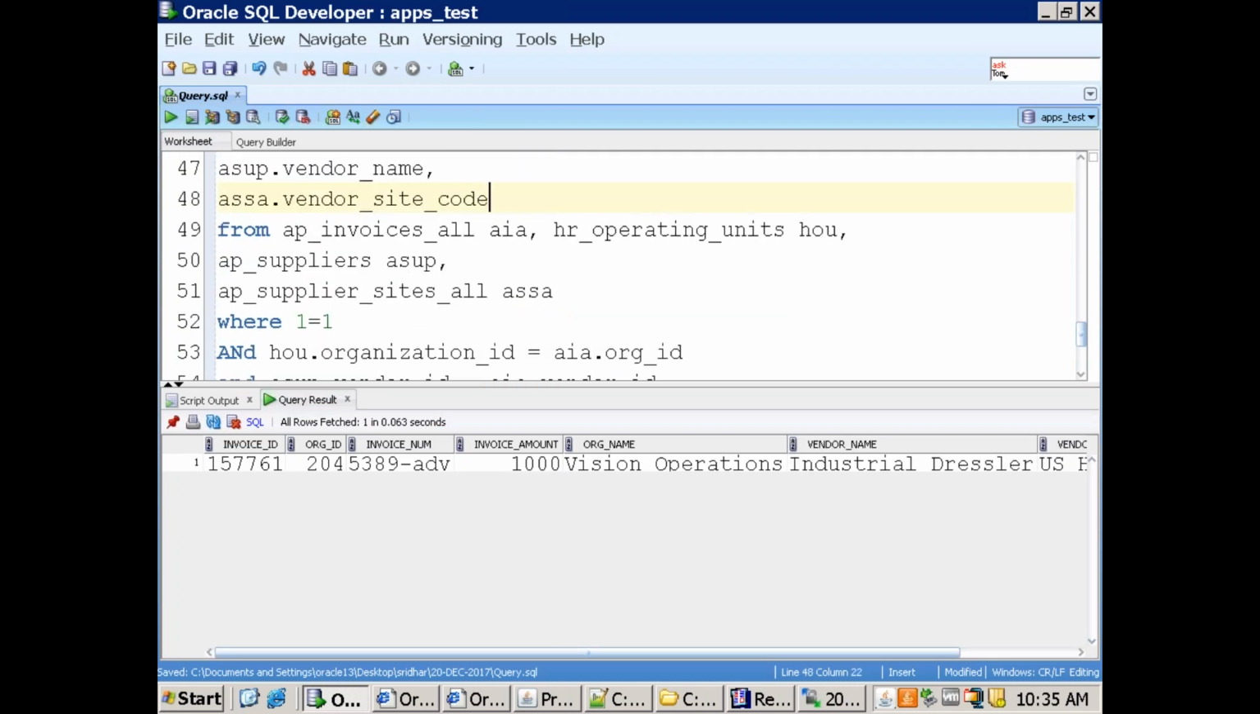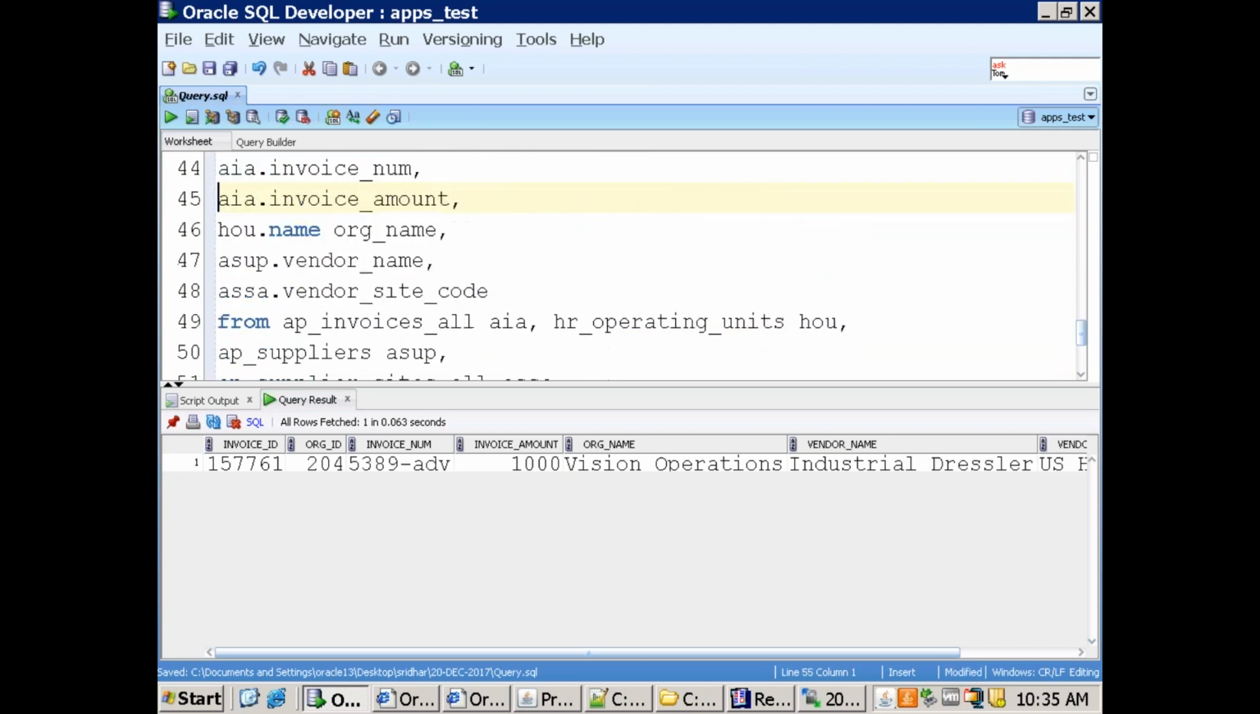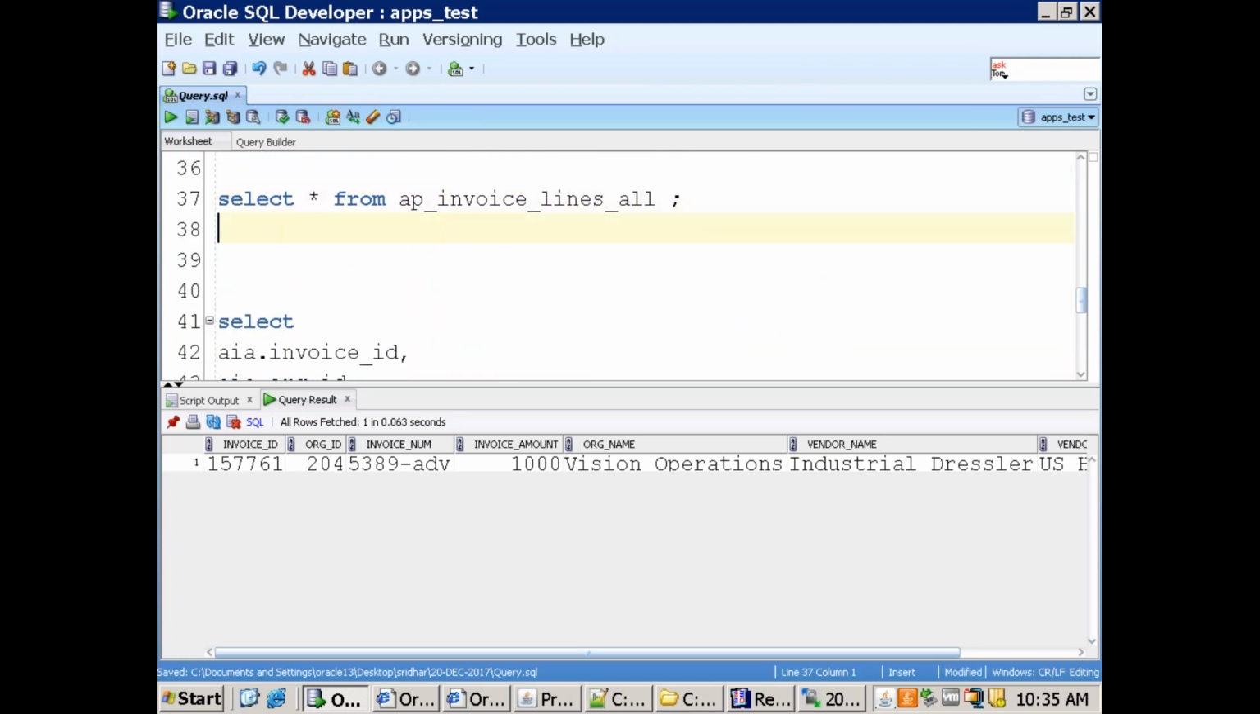Okay. Vendor site name, vendor site code. So mostly we just got the total header details. Now the next thing we want to do is show the line number and line details. So first of all, we find out what the important columns of the lines are.